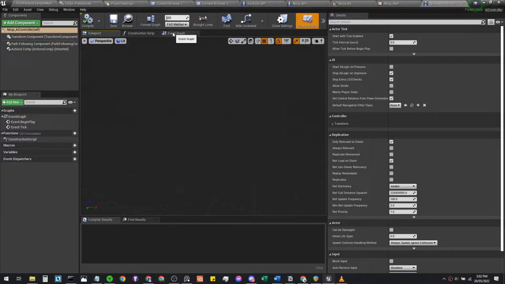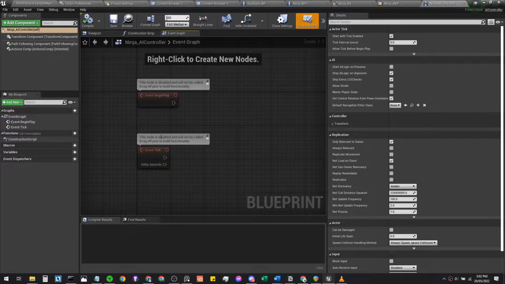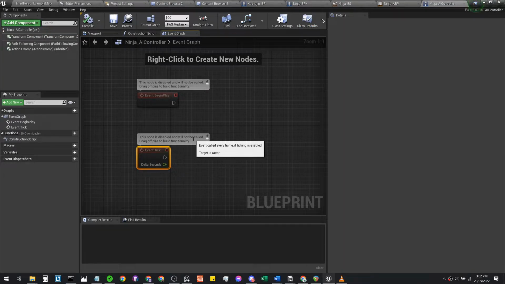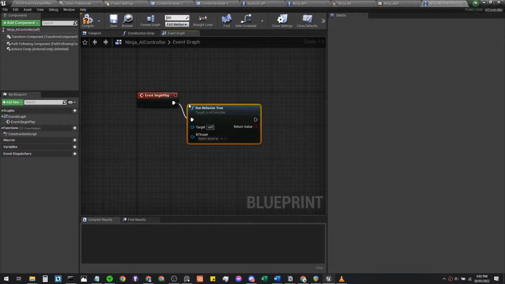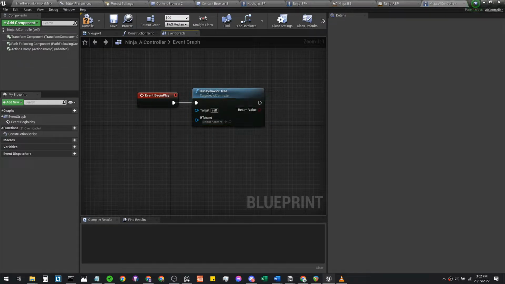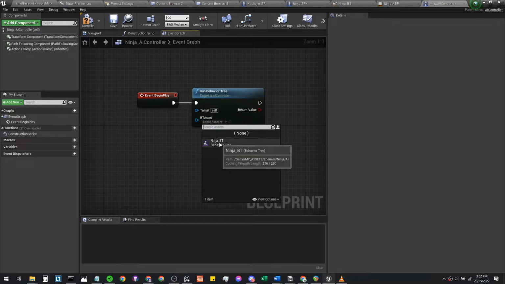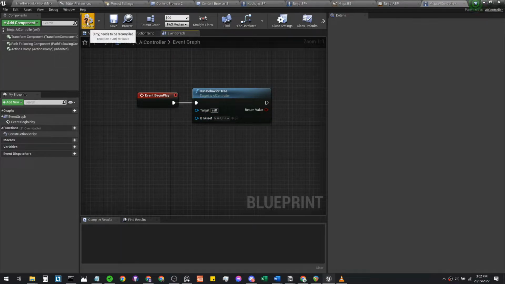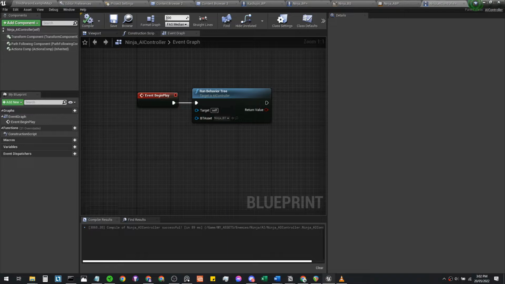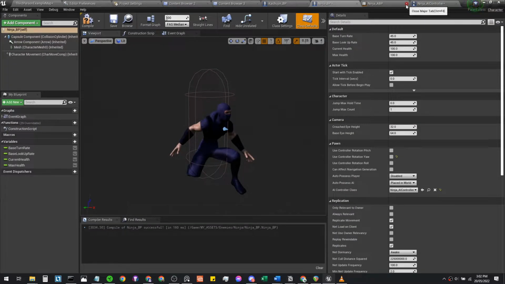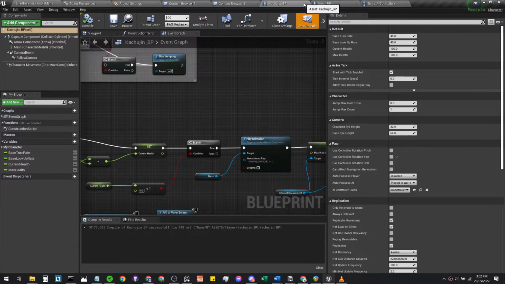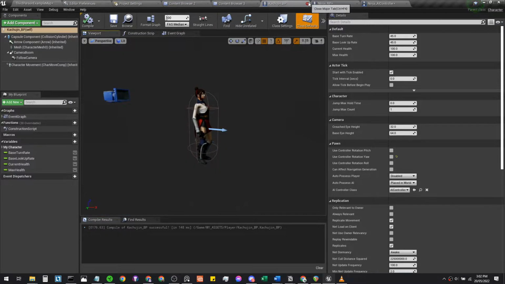In the event graph, we can click the event begin play. We're gonna do a run behavior tree. We're gonna make sure this points to ninja_bt that we just did. Compile that. So in your windows, you can close the blend space in the ABP. We shouldn't be needing that anymore. And this one as well, Kachujin, you can close her.